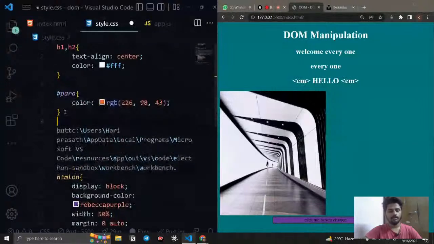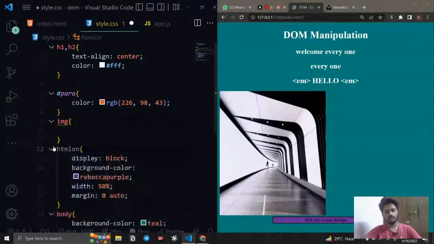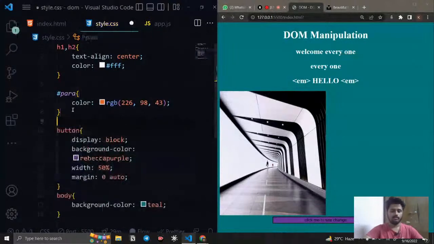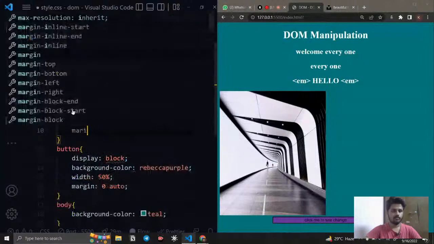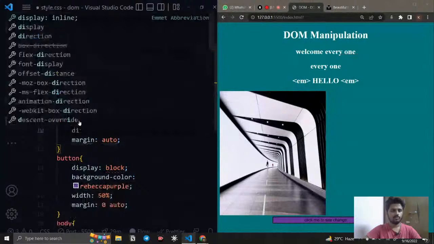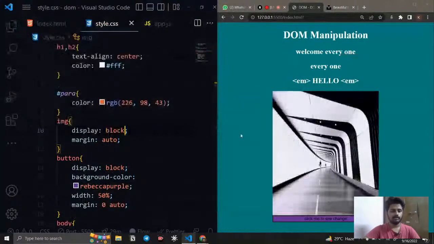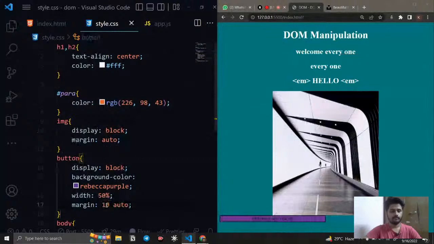We can add the image tag, and we can set this margin to auto, and we can make this display block. Okay, right now it is in the center. Something like this. Okay, fine with this. So this is going to be the image right now, just this ugly looking image.